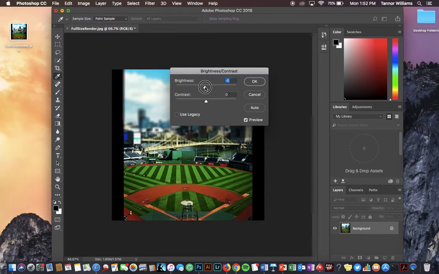For this image, I think we are going to move it down a little bit and make it about -30. For the contrast, I think we are going to move it up a little bit, make it about 10. Once you are okay with your selections, you're going to click the OK button.